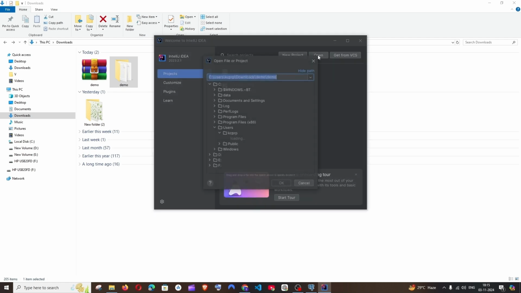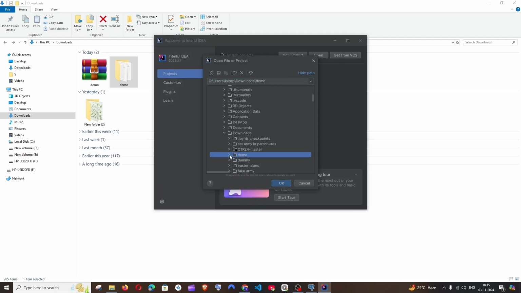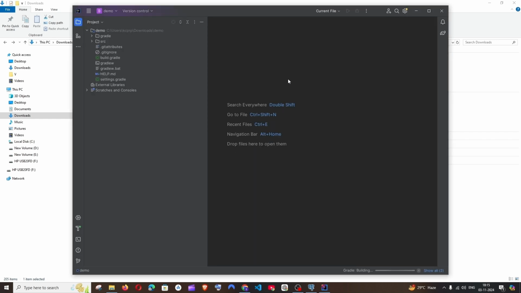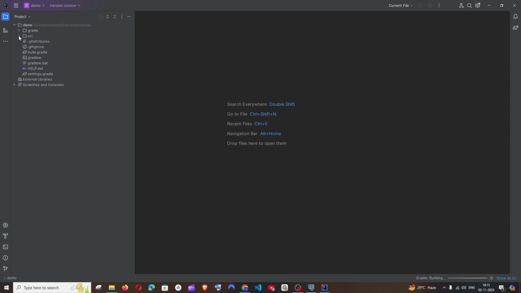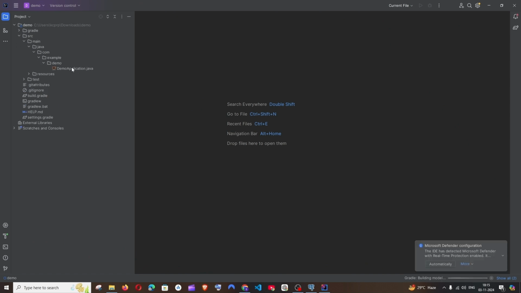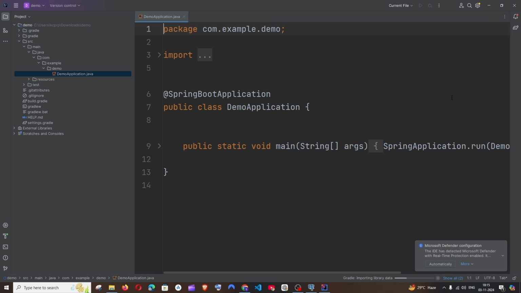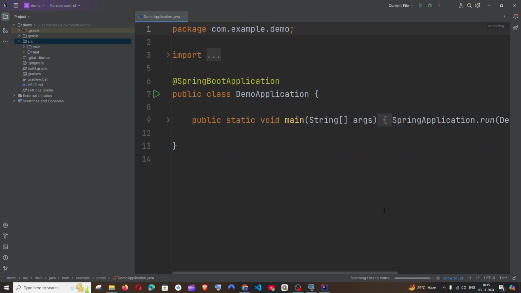Click on open, go to your downloads, and go into the demo folder that you have extracted now. Click on OK. Trust project. You'll have the source folder, so expand it, main, Java, and we'll have our demo application. I just set up the SDK, and it'll take some time to index, so just be patient till then. Once everything is done, let's begin with our code.